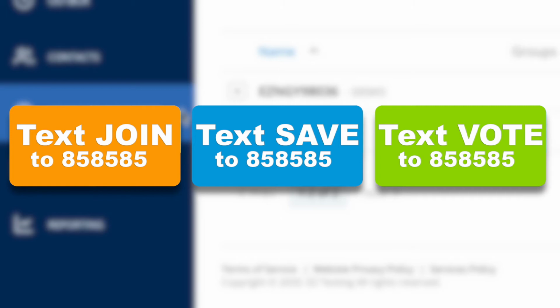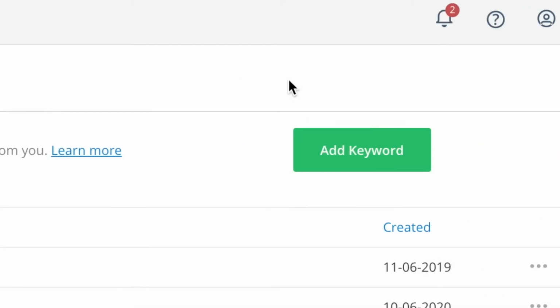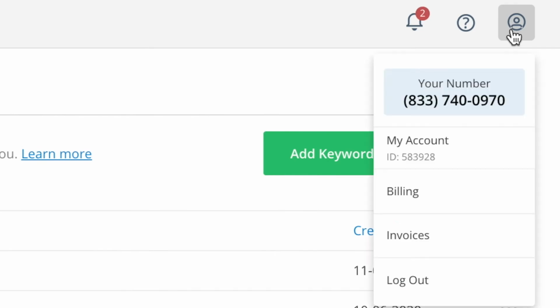Your contacts text that keyword to your toll-free number or shortcode to opt into your account, either of which are assigned during sign-up. Simply click your profile icon, and it will be listed under your number.